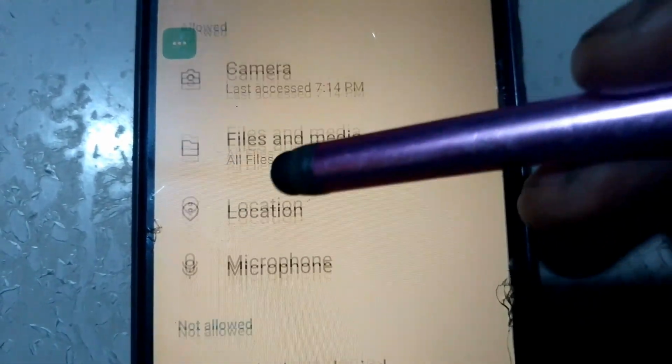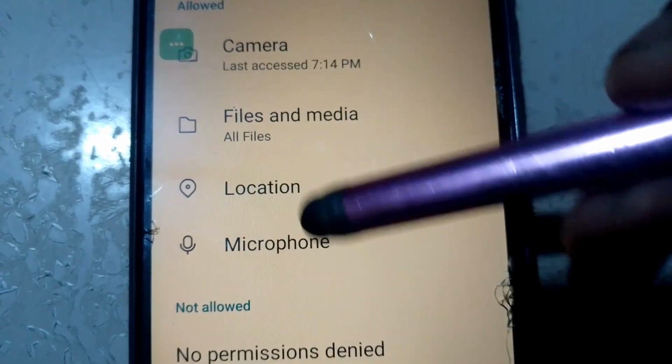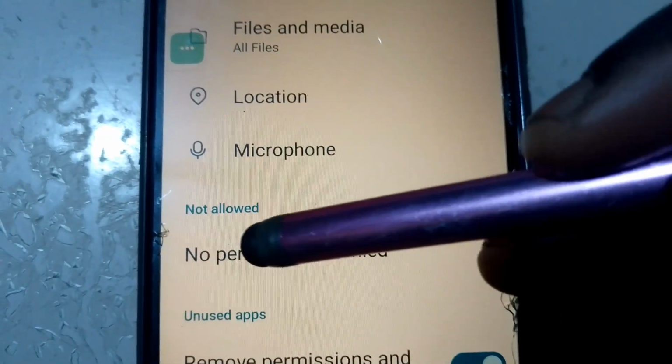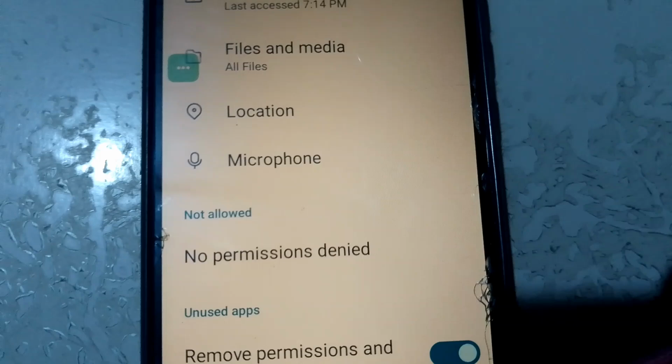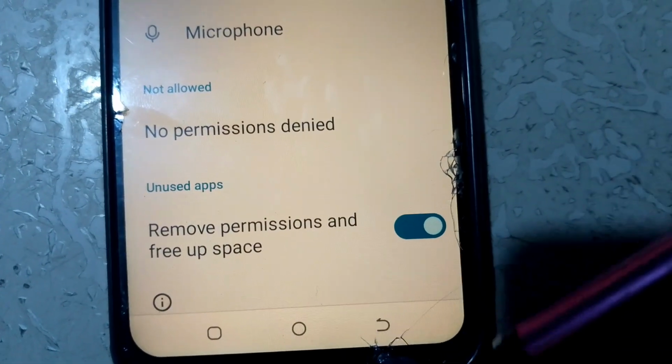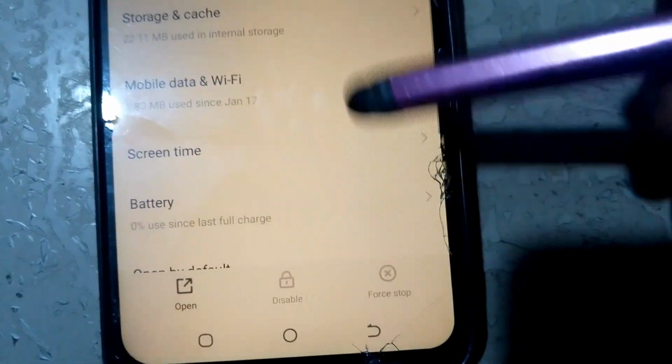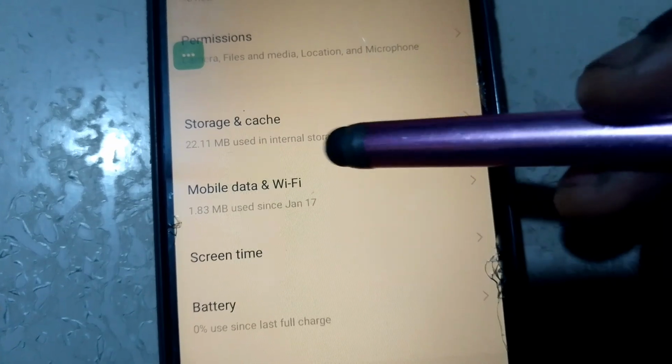We have camera, files and media, location, microphone. You don't have to deny none of these. You just have to allow all permission over here. Now let's go back. So after going back, you're going to see storage and cache.